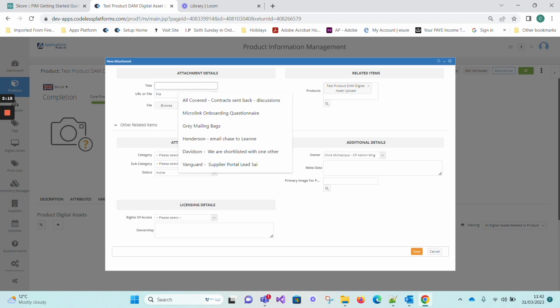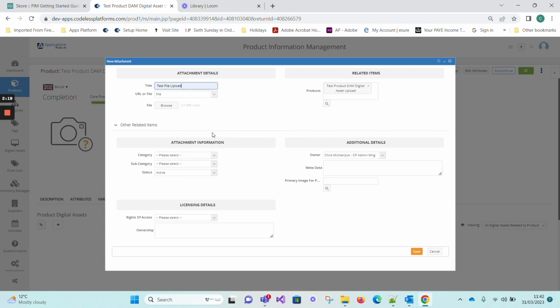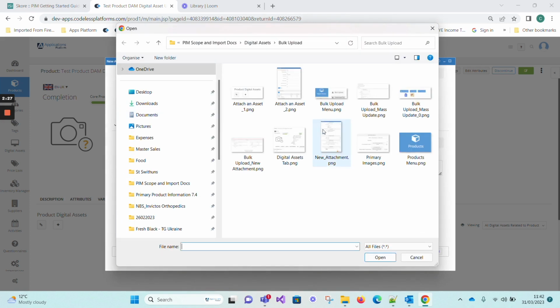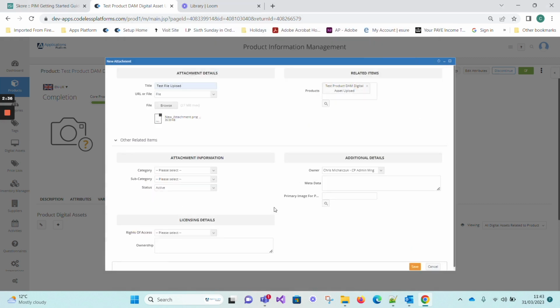I'm going to give it a title, so we'll call it test file upload. Browse to my file. In this instance, I just want some bulk upload stuff. So let's just do that one as a new attachment. So I've got it attached. I'm going to just call it image 1.